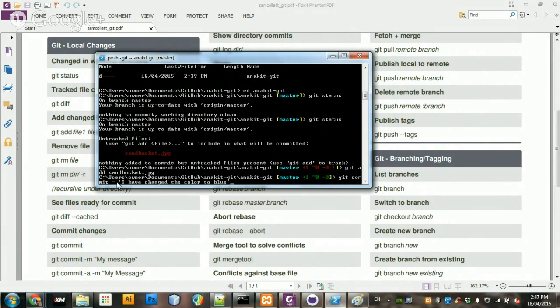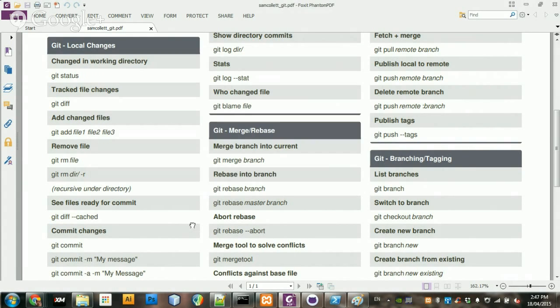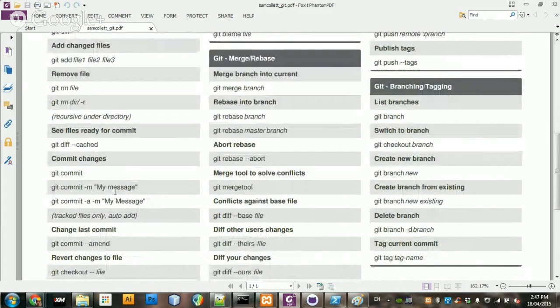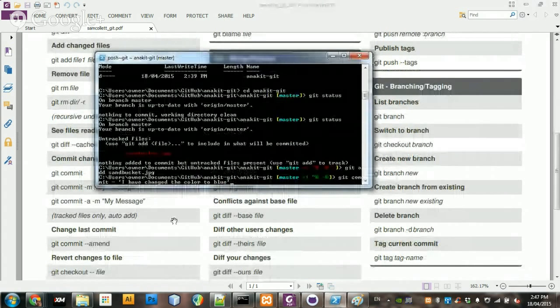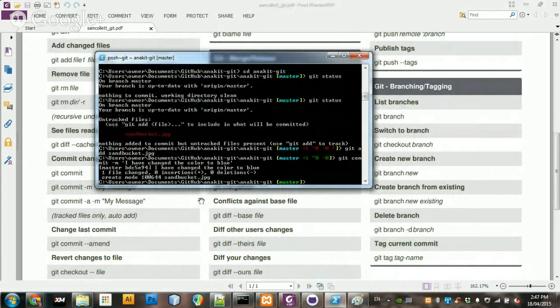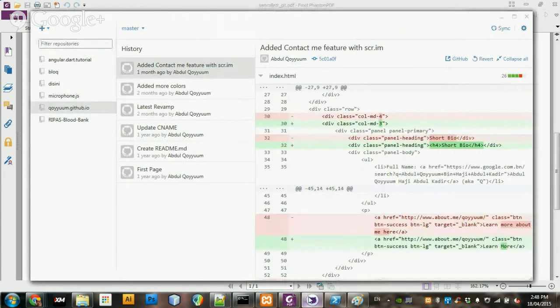So git commit dash, then apostrophe, then your comment, then apostrophe. Oh, sorry, -m. I forgot the m. So going in here, git commit -m "I have changed the color to blue." When that's done, the master becomes green. That means something has changed. So if we take a look at this GitHub, no, it doesn't actually work out.